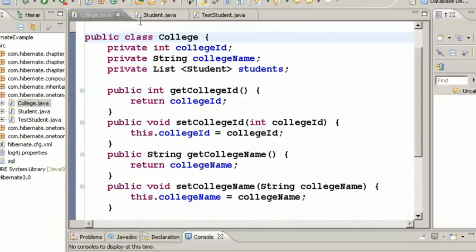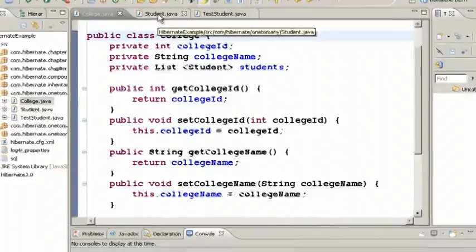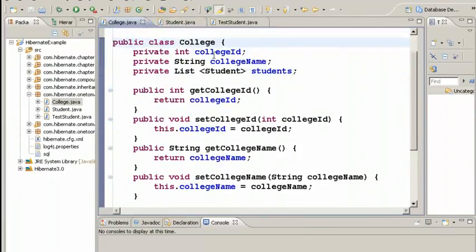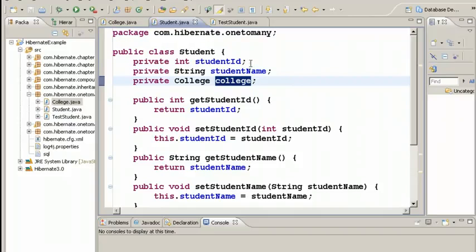In this chapter, let us discuss how to create a one-to-many relationship. In this example, I have two classes. One is College and another is Student. The College class has three data: a college ID, a college name, and a list of students. And the Student class has a student ID, a student name, and to which college the student belongs.